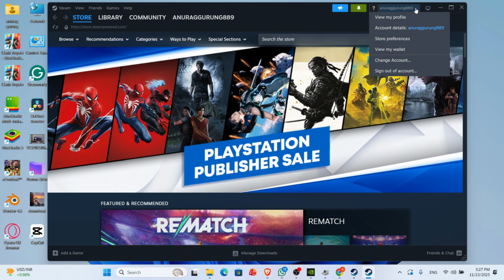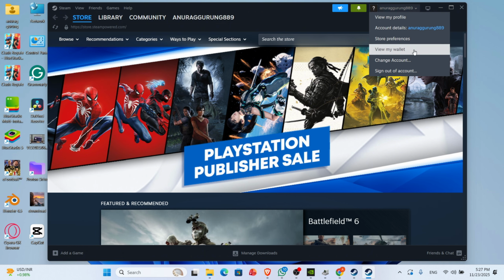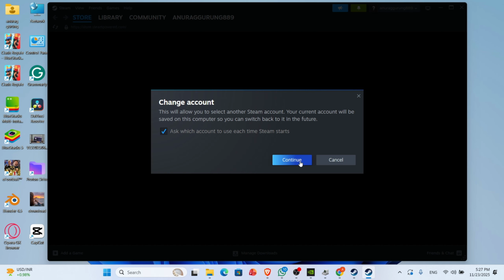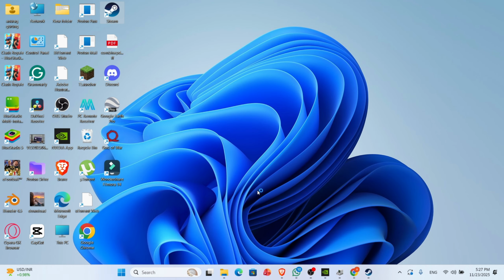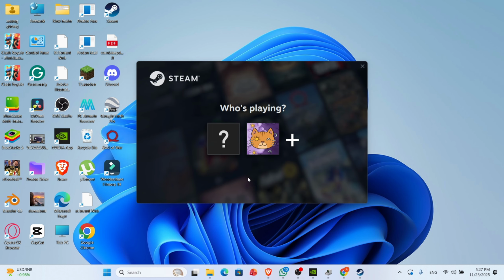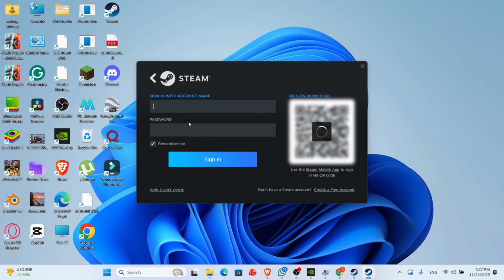So here I have already logged in with my account, but if you have installed the new Steam app, then the login screen will look something like this. So here, once you see this option, you can simply log in with your existing account. Or if you don't have one, then you can simply create a new one by clicking on this option that says Create a free account.